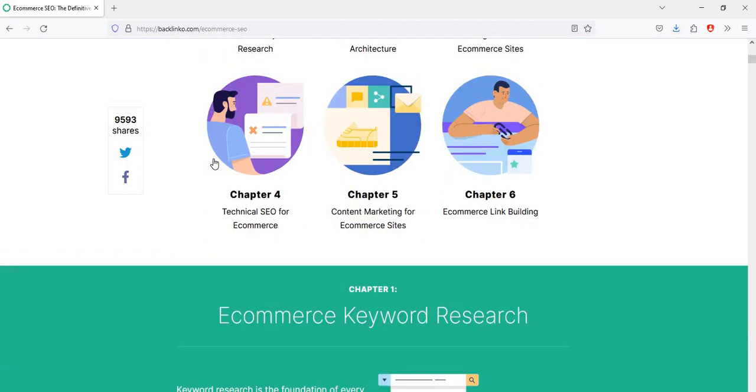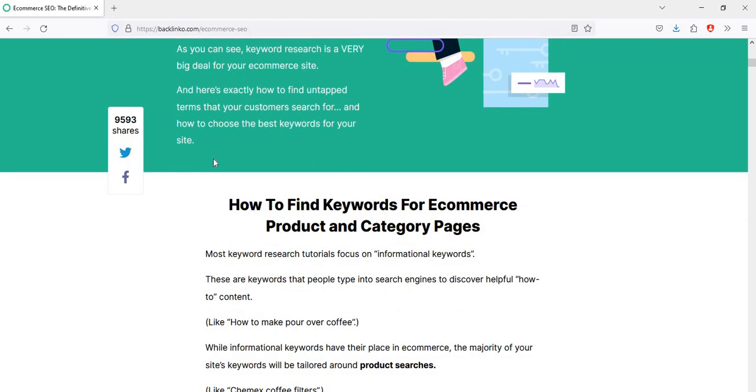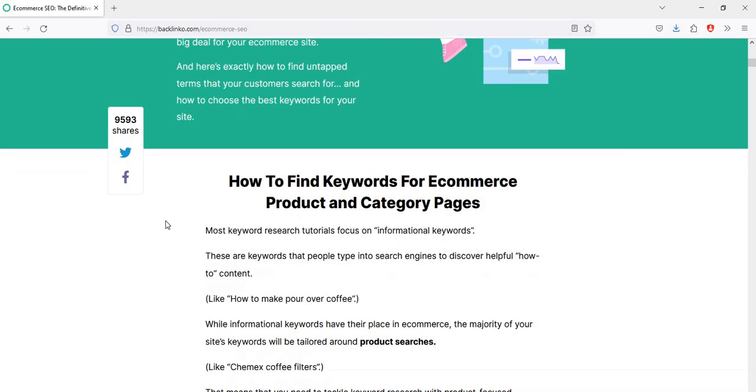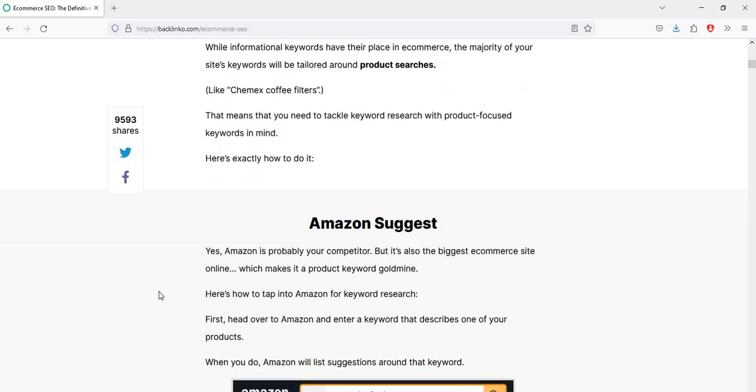Chapter 1, E-commerce Keyword Research. How to find keywords for e-commerce product and category pages. Most keyword research tutorials focus on informational keywords. These are keywords that people type in a search engine to discover helpful how-to content. While informational keywords have their place in e-commerce, the majority of your site's keywords will be centered around product search. That means you need to tackle keyword research with product-focused keywords in mind. Here is exactly how to do it.